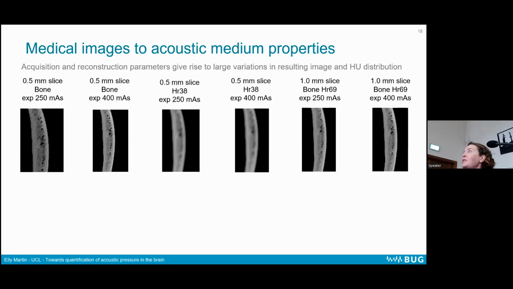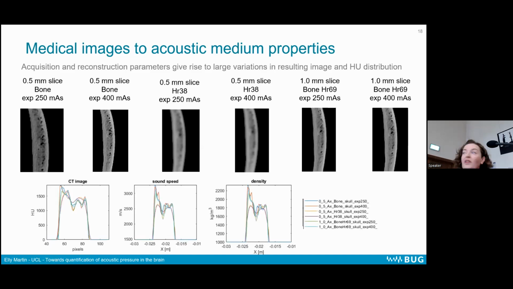So this one in the middle just looks really blurry, so I feel like you just wouldn't pick that one. But these two different reconstruction kernels, and then we did these with two different doses, they don't look that different, but I think one is slightly more noisy than the other one. But once you've done the conversion to the sound speed and the density, what kind of difference does it make to the properties that you get?